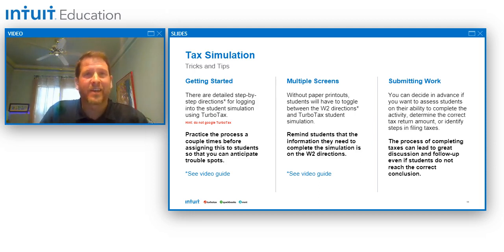Frankly, that's the same thing that I do when I'm filing taxes, is I'm juggling paper and different websites and emails. And so you can even be real honest with students. Say, this is part of the process. You're learning what people do when they file taxes.